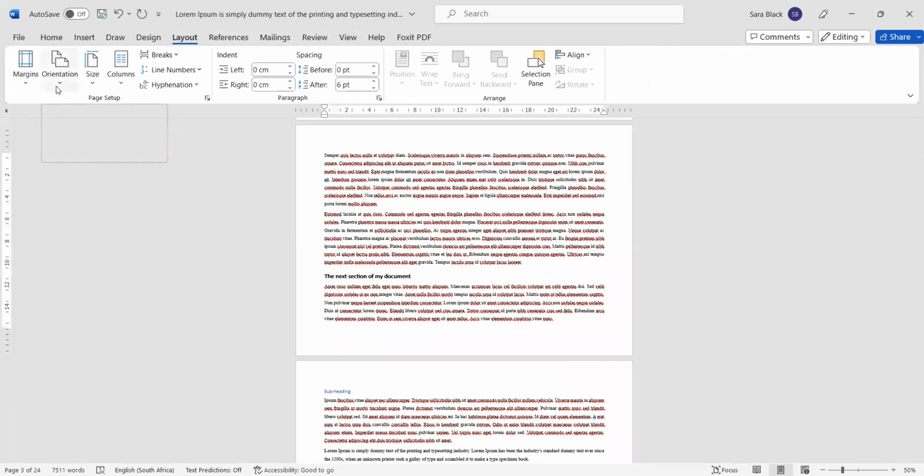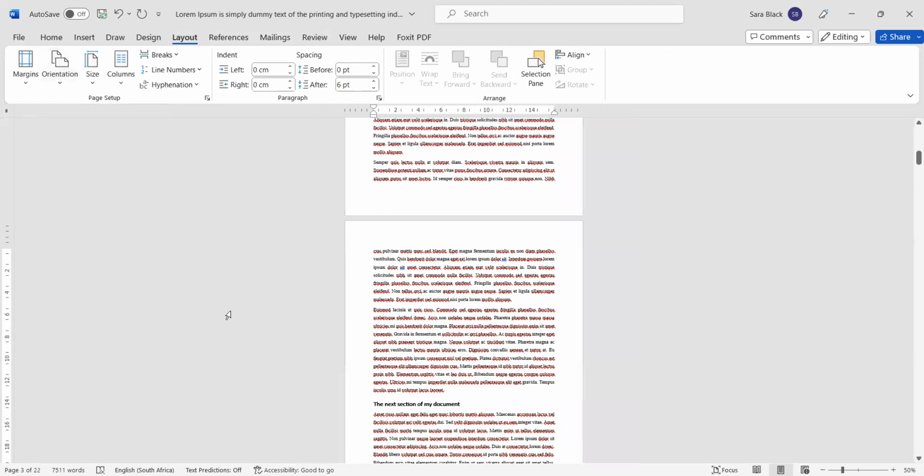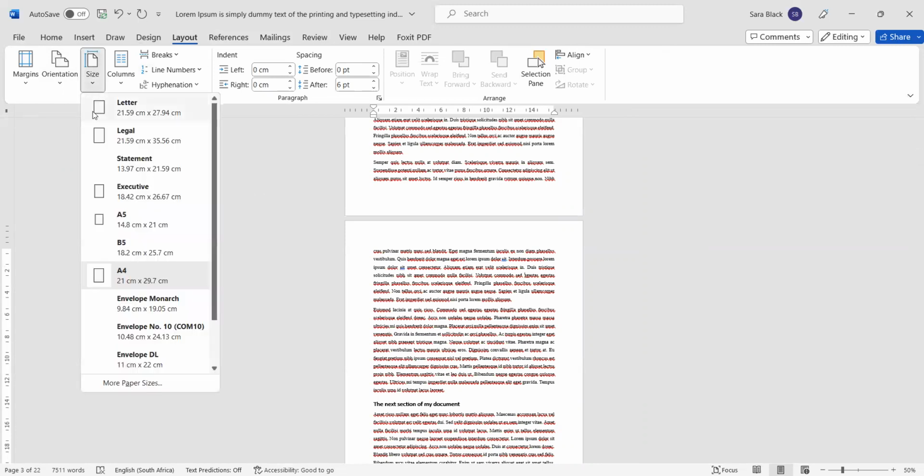I will show you a document in the last video of this series where there is literally a landscape page inserted into a portrait document, but I'll show you how to do that today. Each section can only either be portrait or landscape. It cannot be both. Each section also has a paper size, the default being A4 because that is what most of us work with.